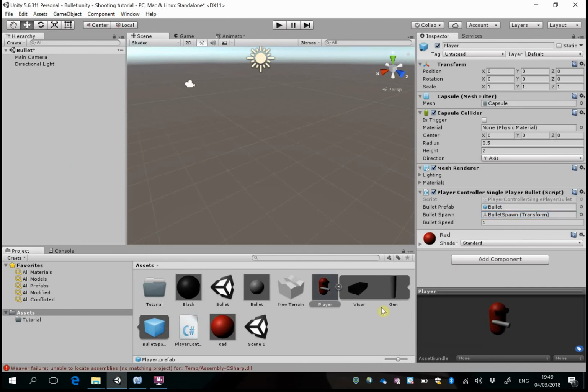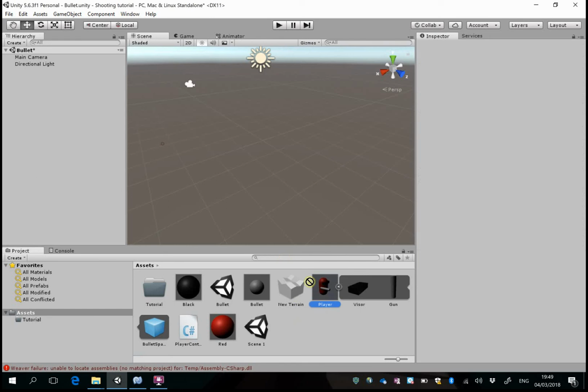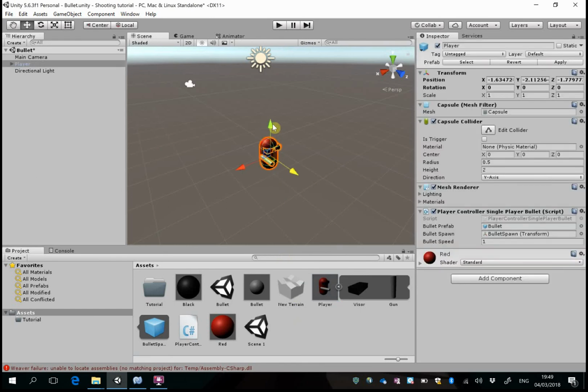But that's fine. Bullet speed of 1 is fine, it's a bit slow. You can up that, but 1 is the default. And that's that. I'm actually going to drag this back onto the scene now. The prefabs will make a little bit more sense when we're doing multiplayer. I need to change the position to 0, 0, 0. And you've now got a player that can shoot things.